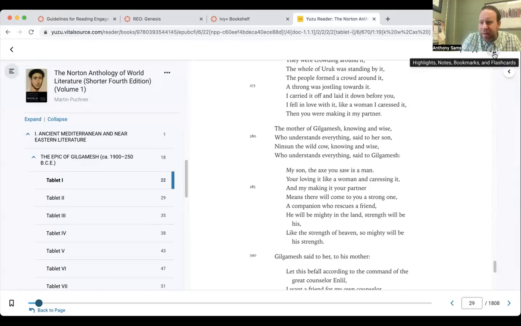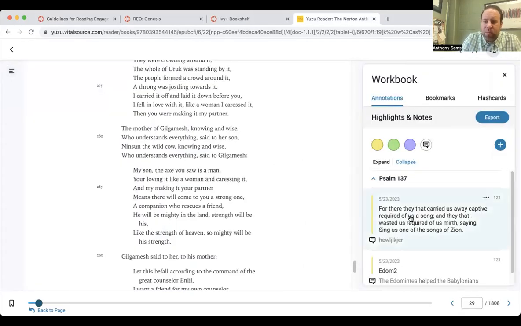There's a button up here. It looks like a little notebook with a star, and you click that button, and it will allow you to see annotations, highlights, and notes. You can select the default color that you would like to annotate in. And then you can also insert comments and notes as you go.